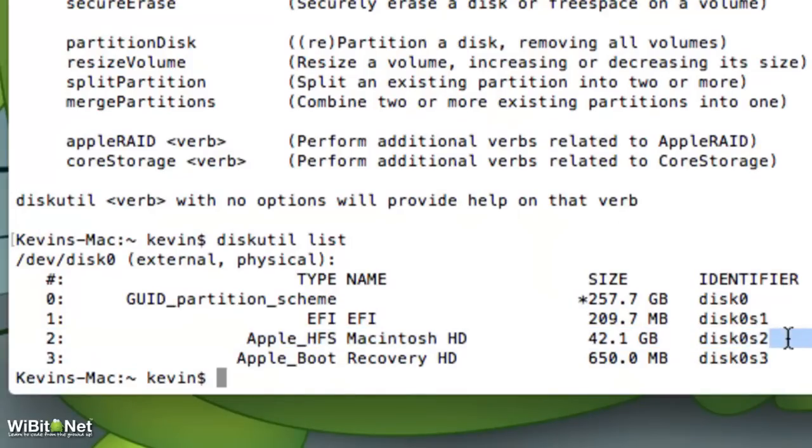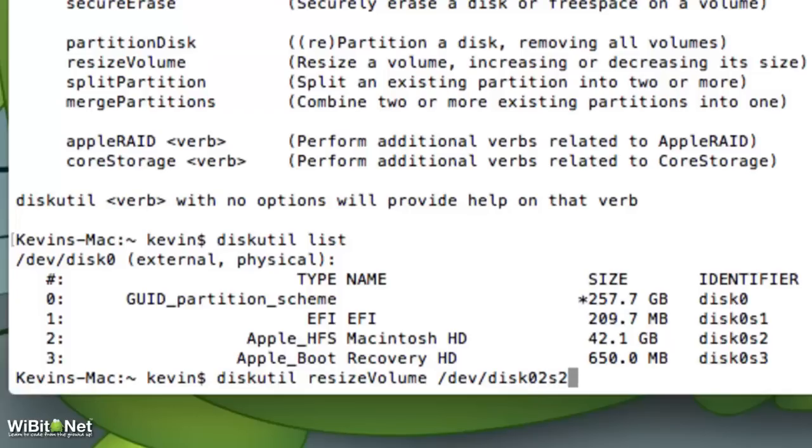So here we go. This is the disk that I want to apply this change to, and this is the unallocated portion. I know that the size of the disk is approximately 240 gigs. So I'm going to do diskutil, then resize volume, then /dev/disk2s2, which is this disk right here. And I'm going to make this 240G. Let me run that command.